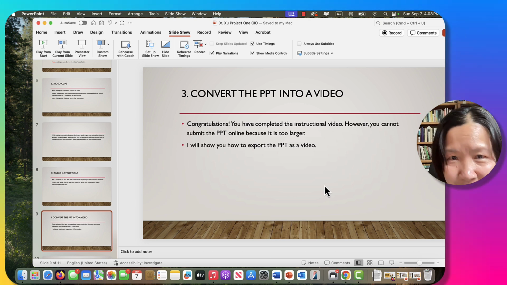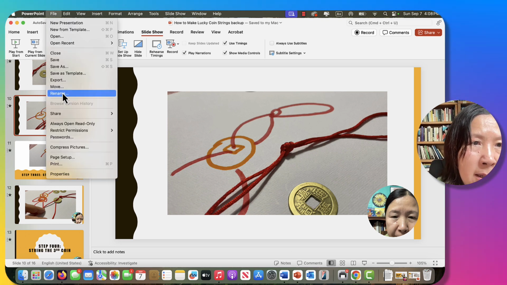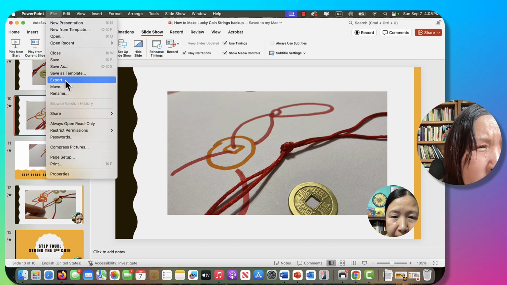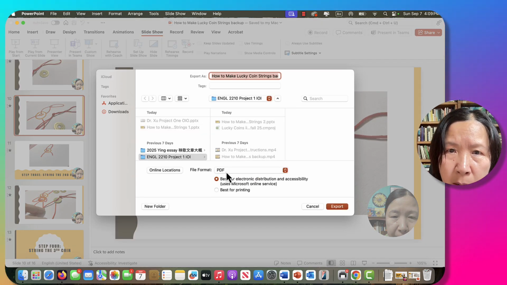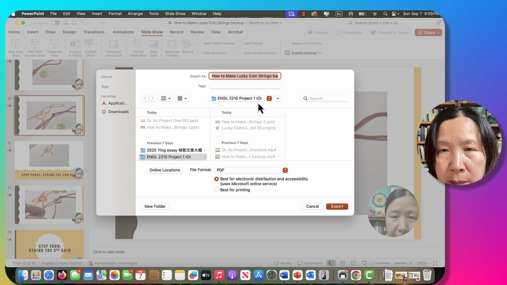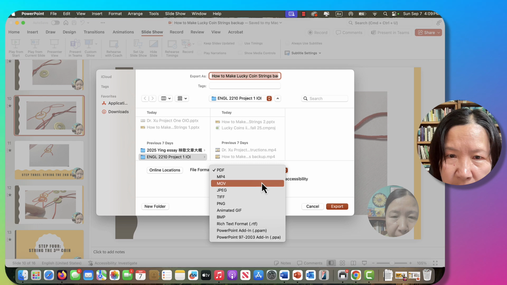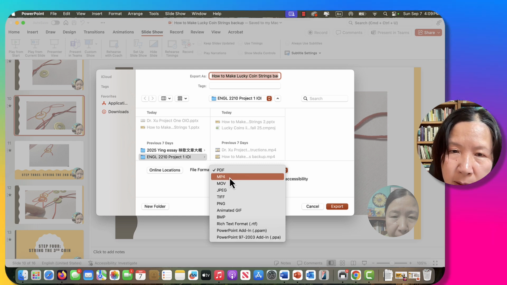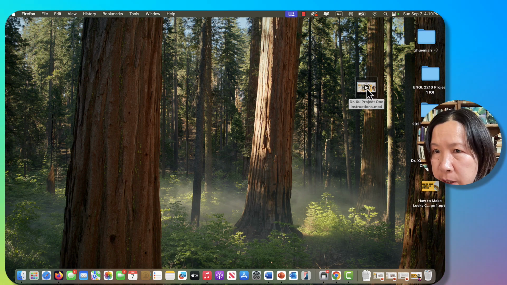However, you cannot submit the PowerPoint online because it's too large. And the next step is to export the PowerPoint as a video. After you have saved the complete project as a copy, come to export, and select a folder, and of course not PDF. You can choose MP4 or a movie. Let's do MP4. And so now you got a video on your desktop.